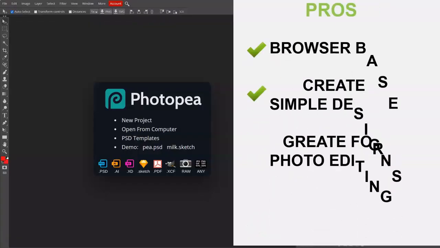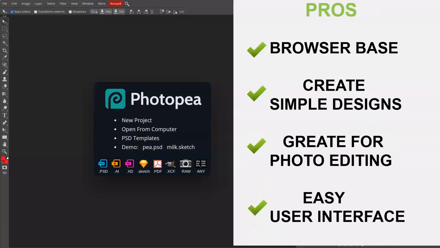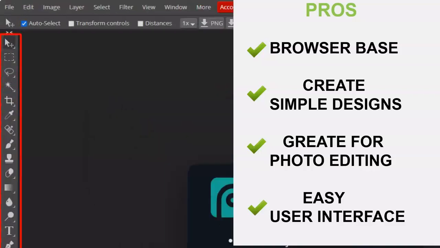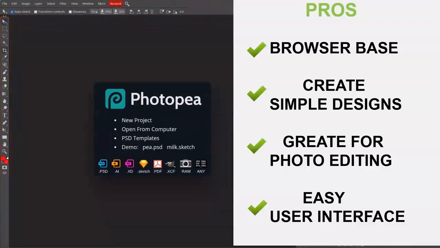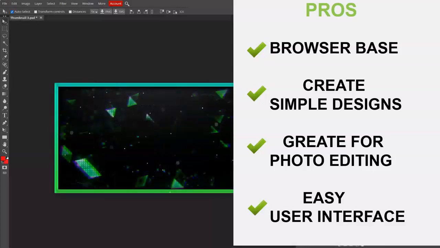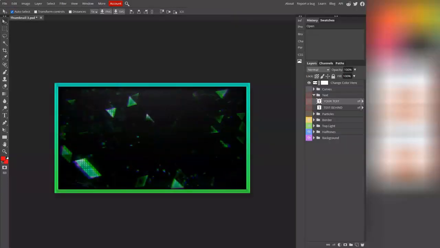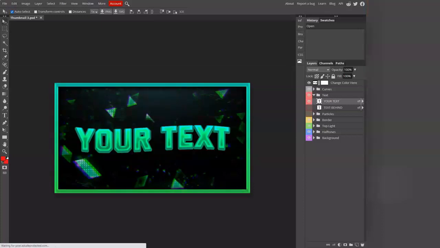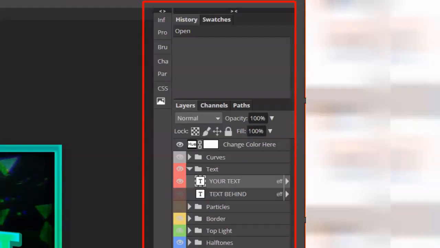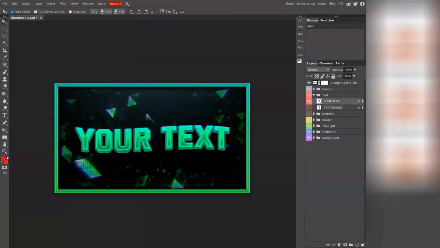Next up, we have Photopea. It's a free browser-based program and a Photoshop clone. Since it's browser-based, it runs perfectly on Windows and Mac. Photopea can be used to edit photos and create designs for various business needs. Moreover, its interface and tools look very similar to Photoshop. The same applies to the keyboard shortcuts for the tools. If you're experienced with Photoshop, then working in Photopea should be simple.